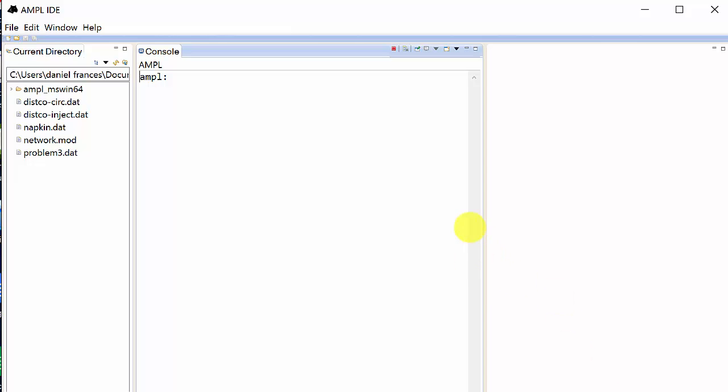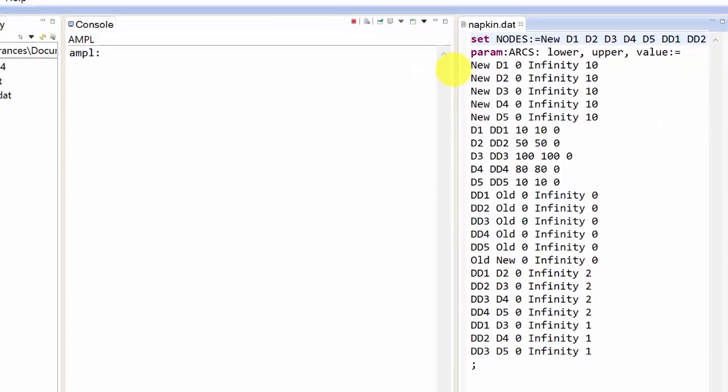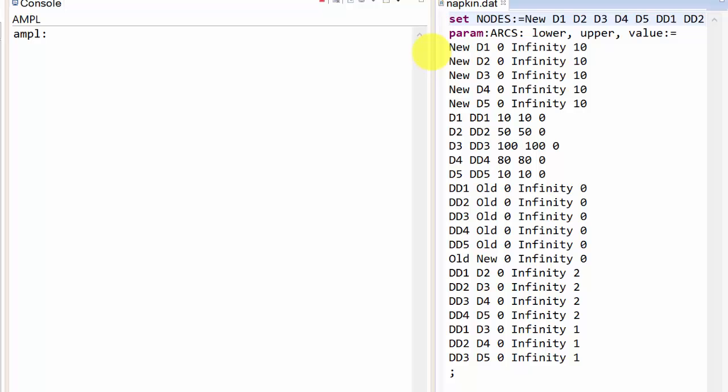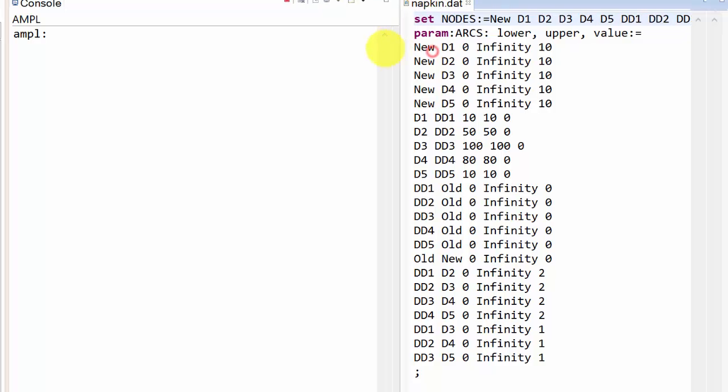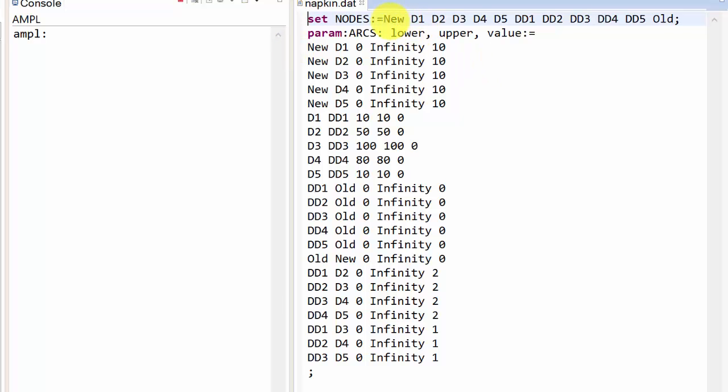Okay, here we are in AMPL IDE, and we can now see the napkin file. We've actually built a napkin file on the side, and what it shows is we've listed all the nodes. So we have a new and an old, and we have the 5 Ds and the 5 double Ds. And we have all the arcs.